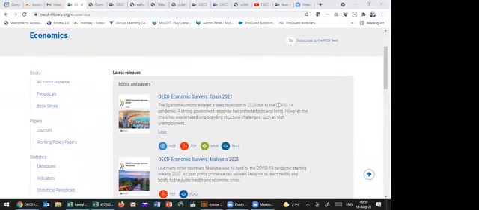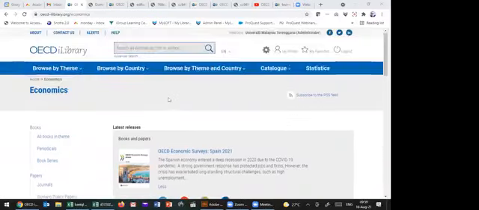So this is the benefit of the subscription, because OECD is a not-for-profit organization. They charge a certain fee to subscribers to download the data or PDFs, but it is actually just to maintain their operating costs. They are not for profit.